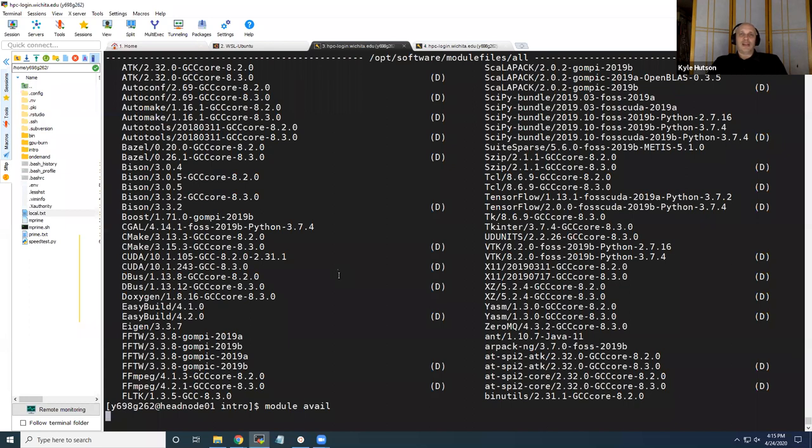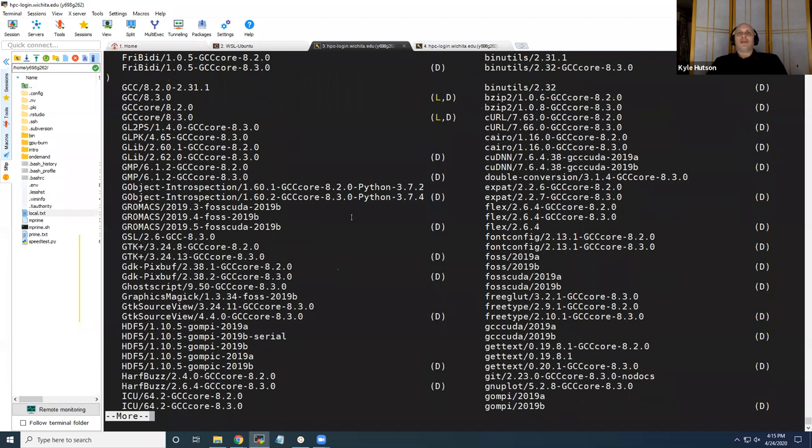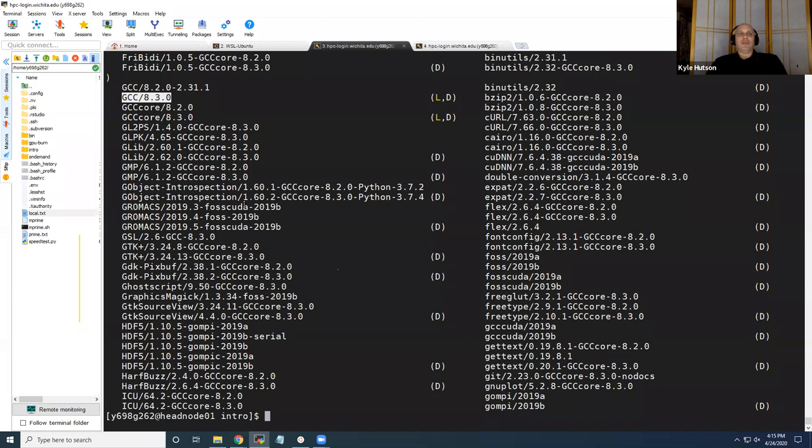The ones you'll probably see most commonly, if you're running your own software, are FOSS and FOSS CUDA, which is free and open source software, and GCC. GCC is the GNU compiler suite. If you're going to be writing your own software, those are really useful. That's what I did when I compiled that program a little bit ago: I loaded GCC.